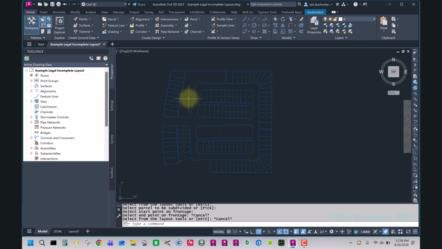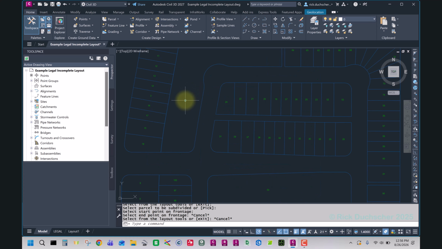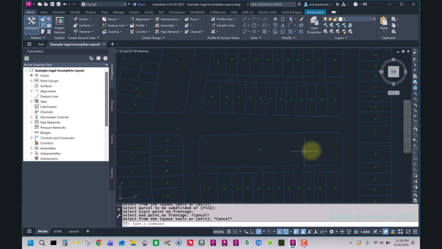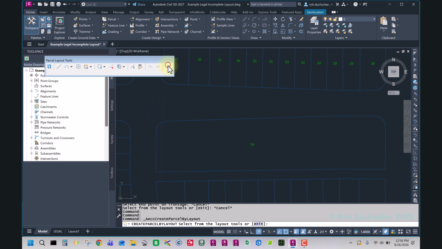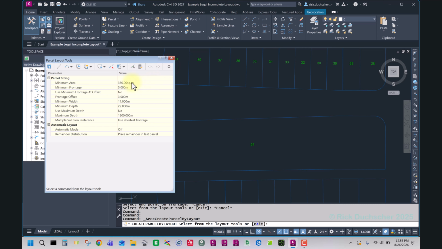So as you can see here, I've got a couple of bigger lots, particularly lot number 2 and lot number 54 that I'll need to subdivide out. So let's start with number 54 here. I'm going to go up to the parcel tools here and select parcel creation tools, and you'll notice there's a little drop down. You'll need this to set up some of the criteria for your lots that you want to lay out.